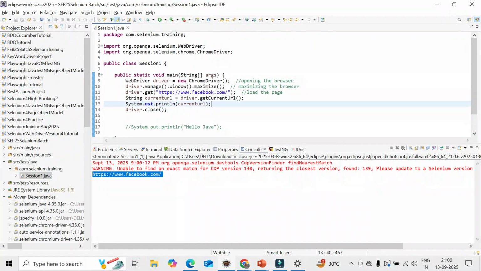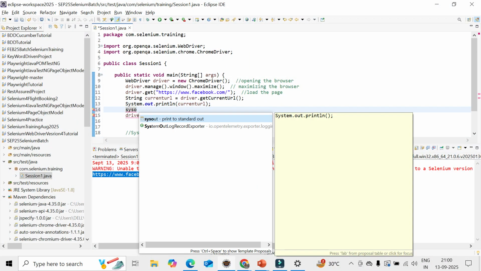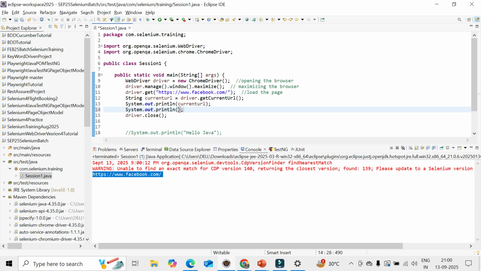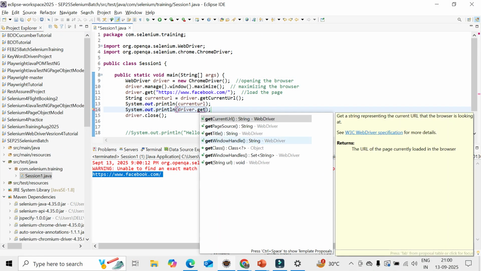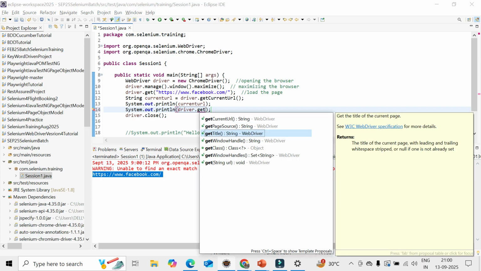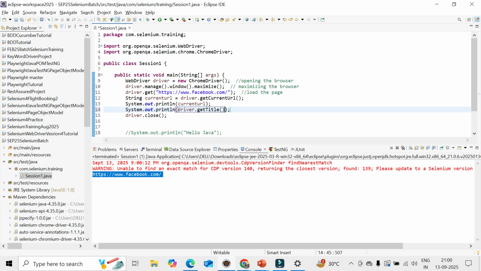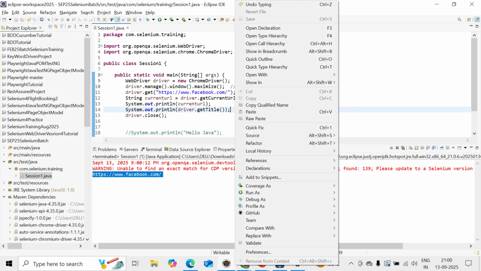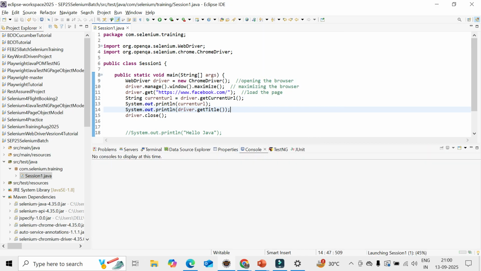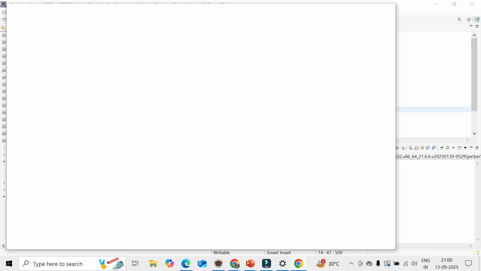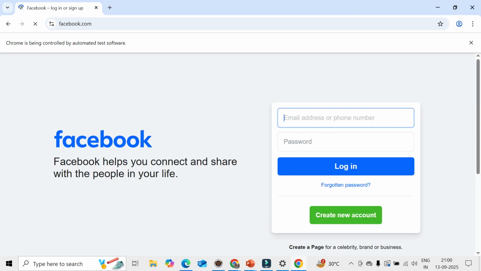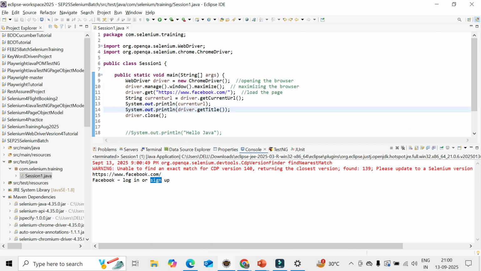Similarly, if you want to print it directly, you can call this part directly with the driver object. Or if you want to get the title of the page, the driver.getTitle method is available. You could see getTitle. Select it, and you could see: get the title of the current page. It is a string, so directly I can print it out without storing it anywhere. It will do the same operation, but here it will print out the current URL and the title of the page. So what is the title of the page? Facebook hyphen login or sign up. This is also coming properly in the console, and my script is also working properly.